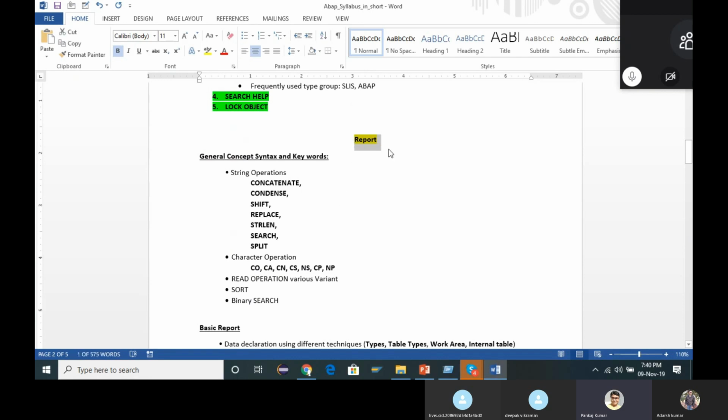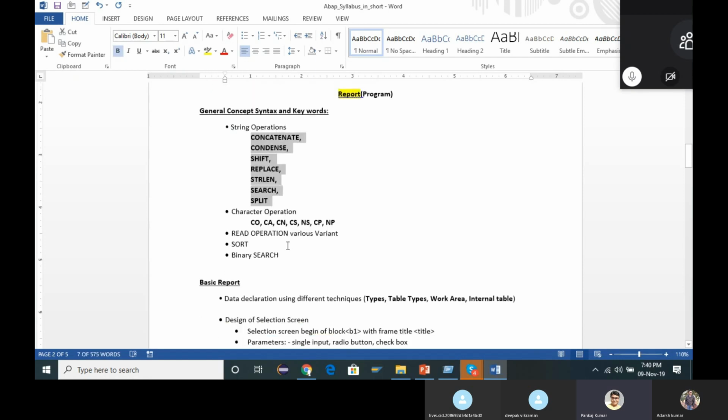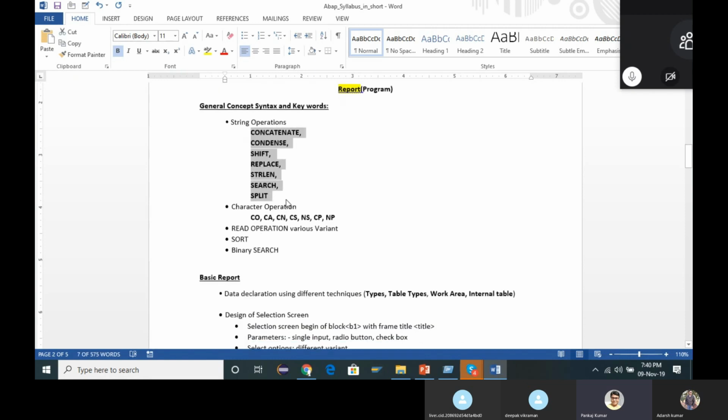In report, that means report is nothing but program. So when we come to report, we will see about the program, how we can create a program, how we can display the output, what are the various syntax which are going to be used in the program. For example, for a string operation, we use concatenate, condense, shift, replace, string length, search, split. These are self-described syntax.